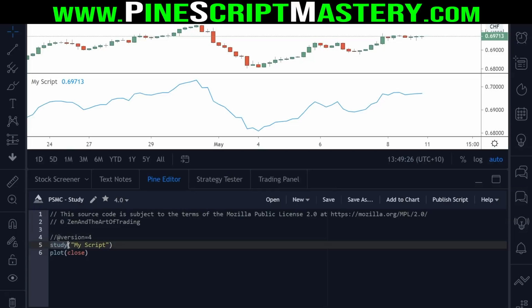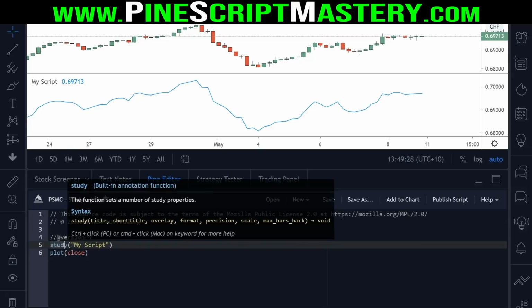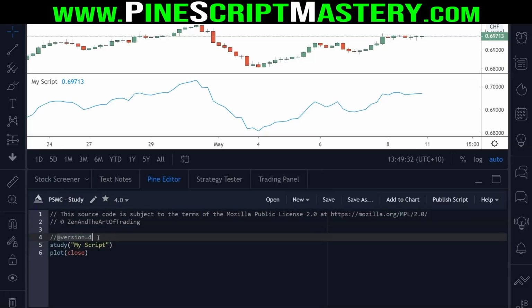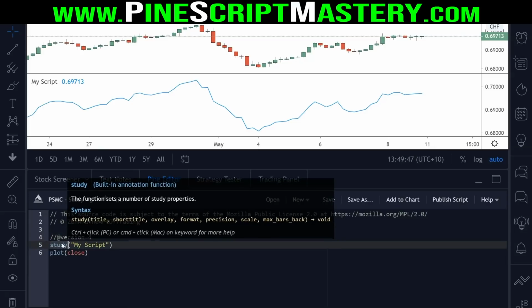So this study function is what Pine Script refers to as an annotation function. Similar to this annotation comment, which is a compiler directive, it tells the Pine Script compiler what version of Pine Script we're using, in this case version 4, the latest version as of making this course. The study function does a similar thing.